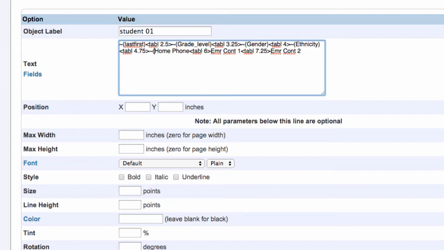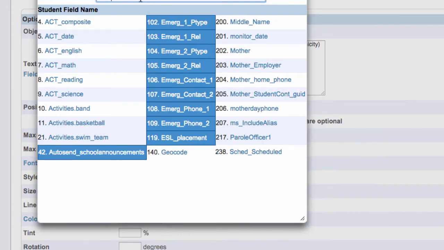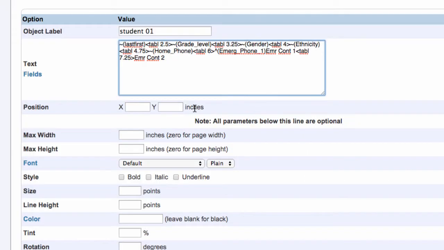Home phone is actually home underscore phone, so I just need to get rid of that space and make it an underscore. Now I don't remember the exact field for emergency contact phone, so I'm going to highlight that and go to my fields list, start typing in emergency in my filter, and I can find that emergency phone 1 would be that. So it goes ahead and puts that in for me. Didn't take out my emergency 1, so I'm going to delete that. And I know that the 2 is emergency phone 2, so I'm just going to copy that, paste it over here, and change the 1 to 2.